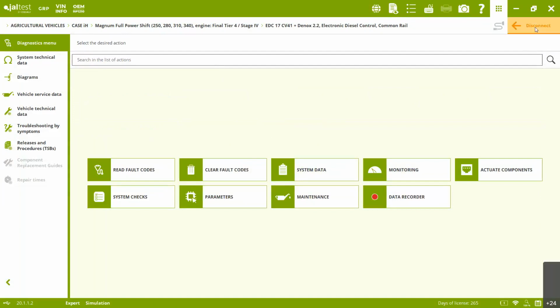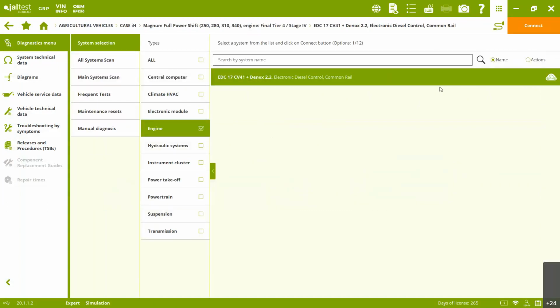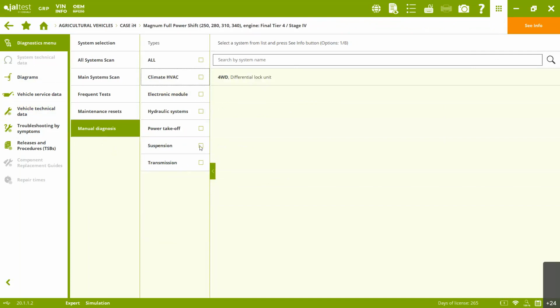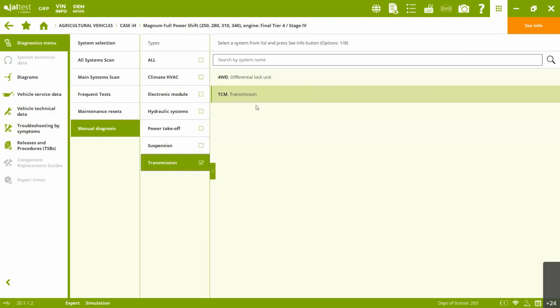What other functionalities could be interesting to show you guys? Well, actually, in this case, we can look at manual diagnosis. So imagine that instead of reading the fault codes, we already know a fault code, an error code, and we want to look for more information about it. Let me look at one of the ones that I got here. For instance, we got a fault code on the transmission for this Case IH Magnum full power shift. So we come to manual diagnosis. We go to transmission.